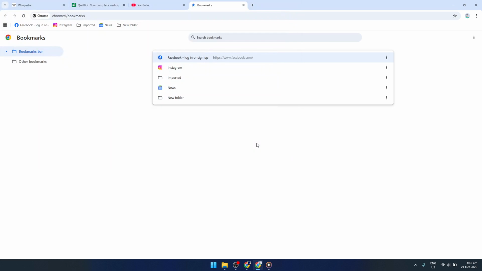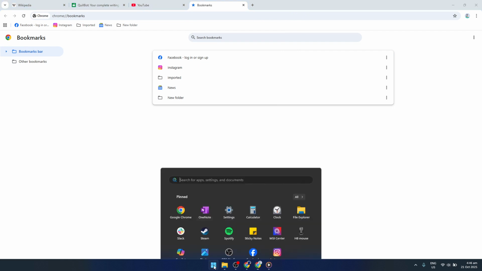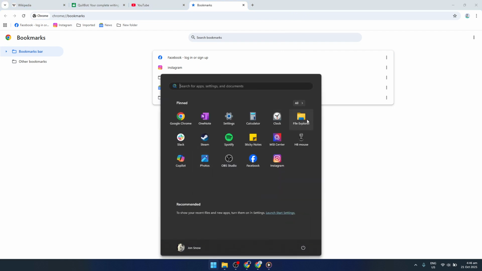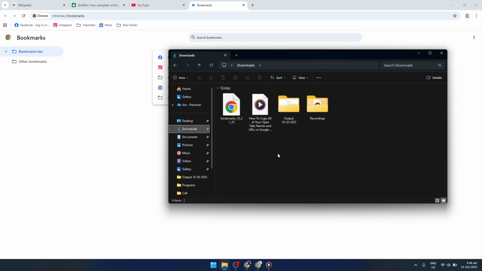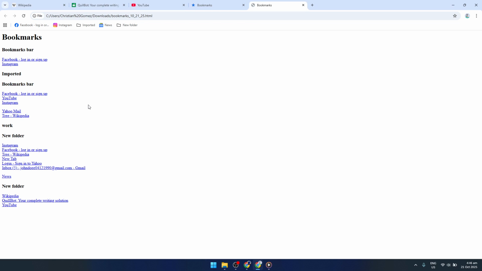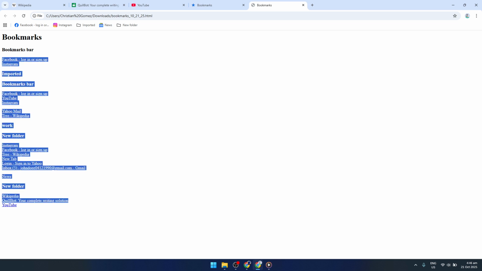Finally, to view and copy all the saved links and titles, you will need to open the exported HTML file. This can be done using Notepad if you prefer a text editor, or simply opening it in a web browser will also present all of your saved information clearly. From here, you can easily copy and paste the links and titles wherever you need them, or save them for future reference.